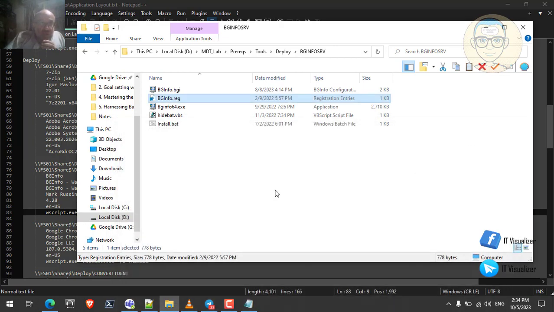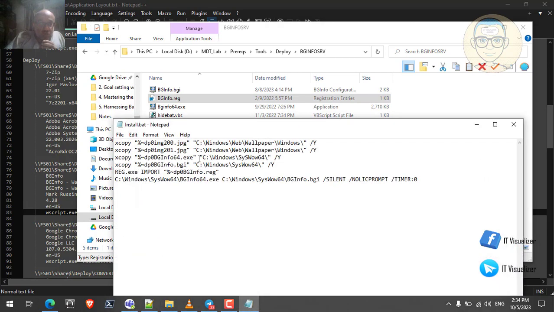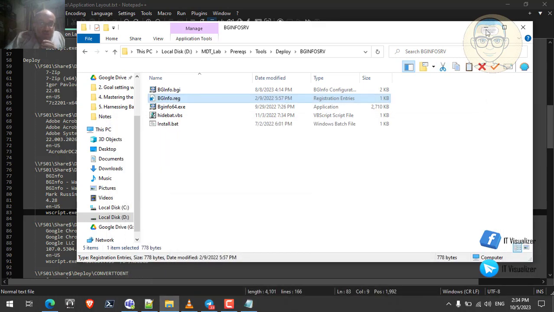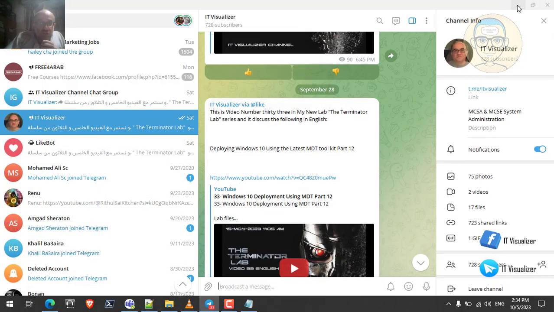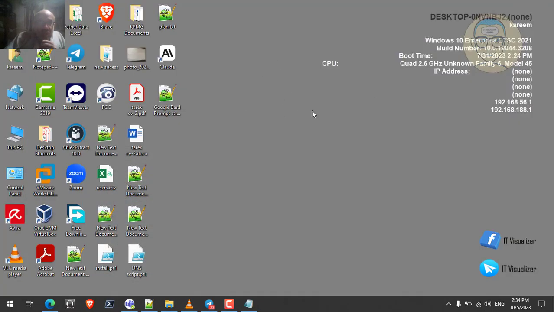So again, if we check install.bat, it will copy these two images, copy these two files, and then this registry key will run the BGInfo utility. After running it, what we expect to see is a certain image. So we will see here a certain image, and this is BGInfo running, as we see here, and some data is displayed.